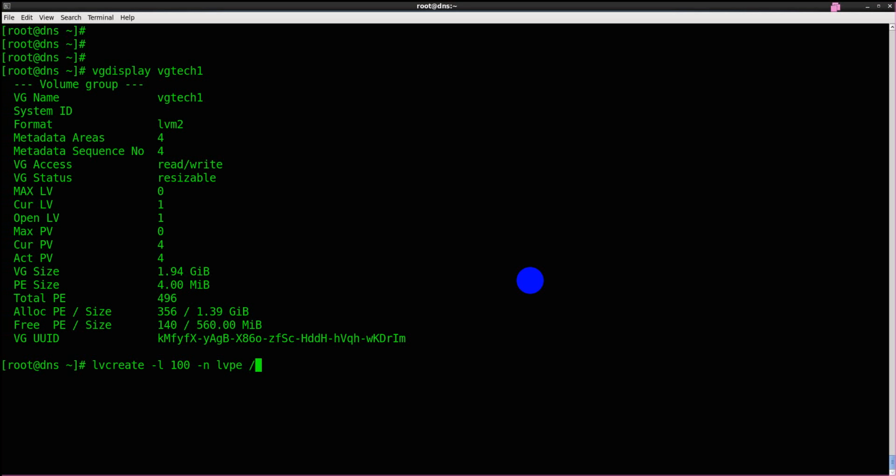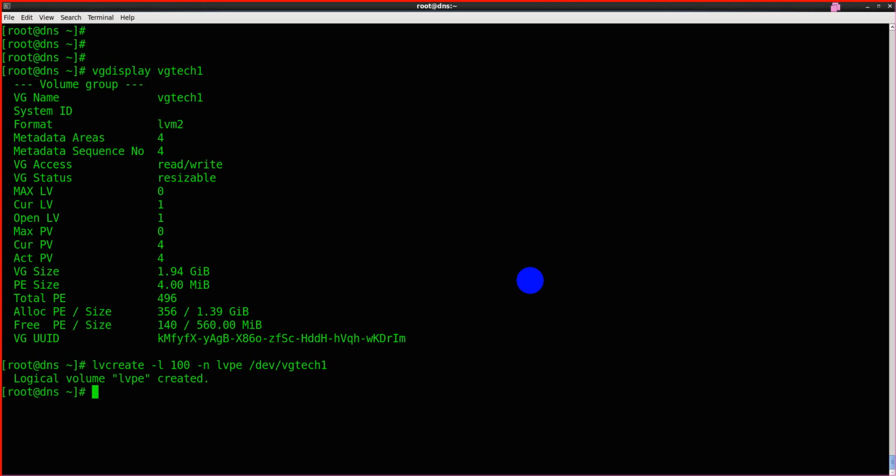And what's the volume group? I think we need to give the full path, under the VG. Oh, VG. Okay, it doesn't take it, so you have to type VG Tech 1. That's it, that should be it.